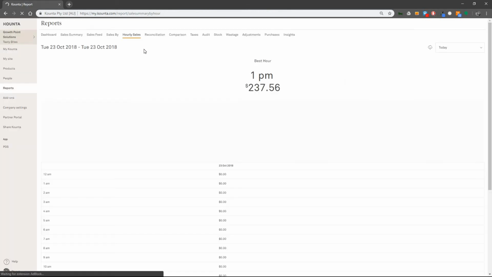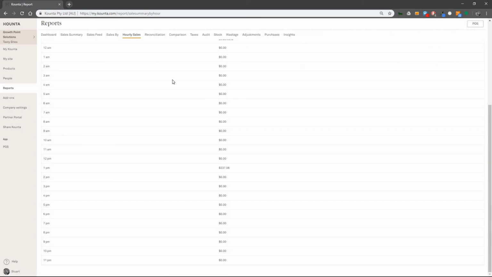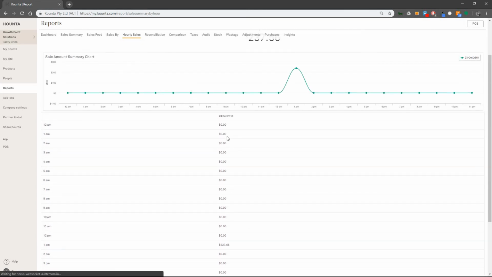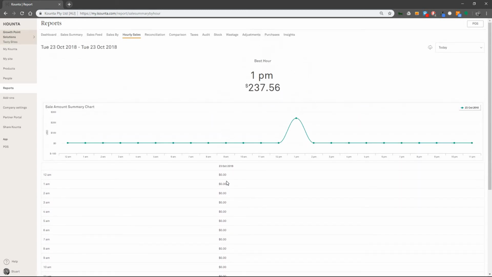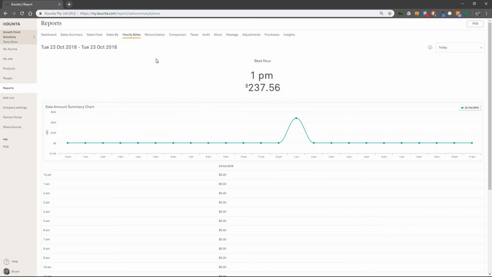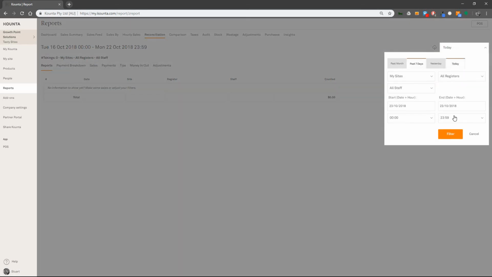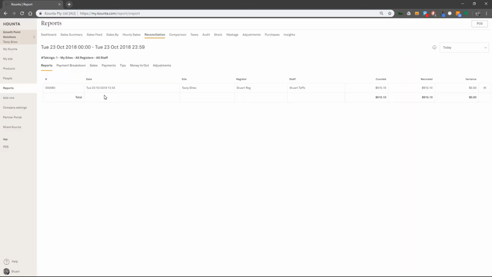We then have hourly sales. As I said, every 10 minutes it will update, and it will record all of your sales within a certain hour, and we can define the date range that we want to look at. Okay. We then have reconciliation, which will allow us to reconcile our takings. So for example, I can look at takings reports from today. Let's go there. As you can see, that was our takings, counted, recorded, and our variance.